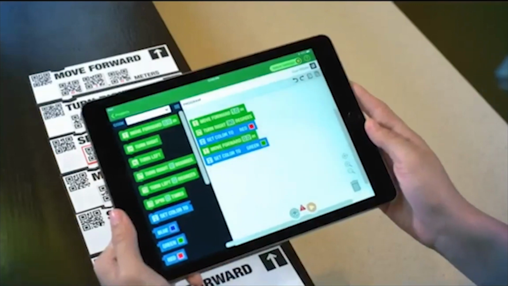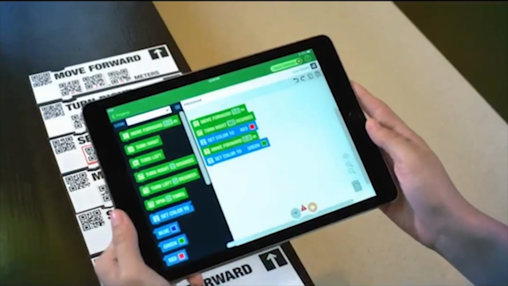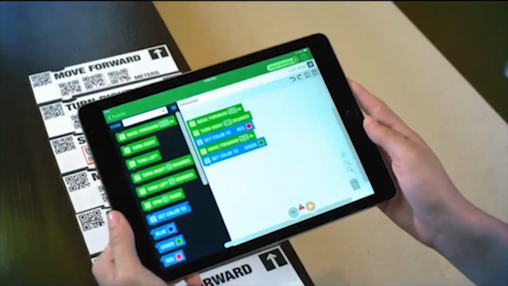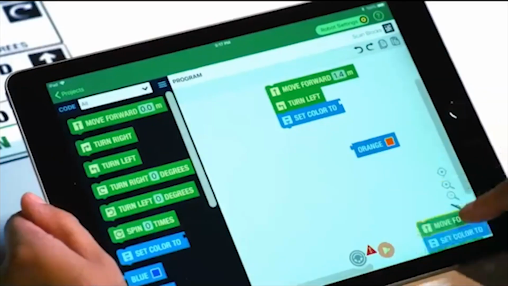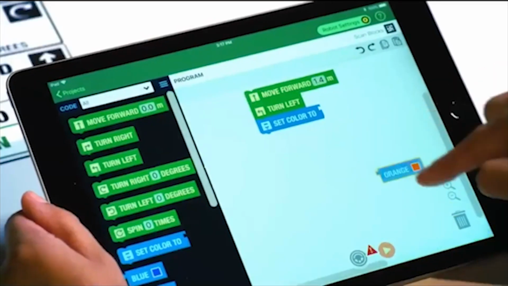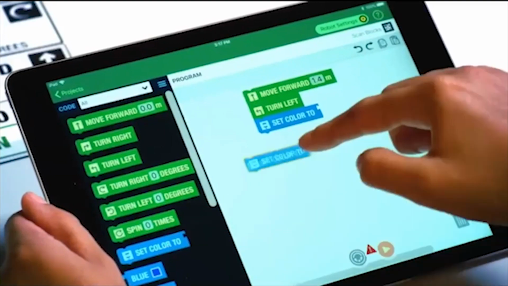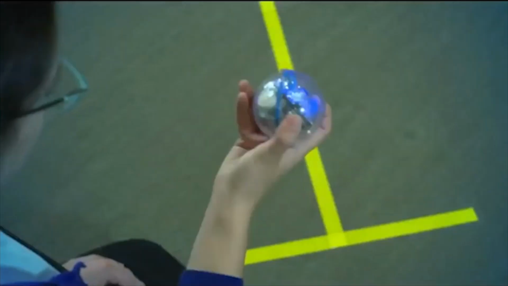Review the code that was scanned. You can import the code into your project or try scanning again if there were errors. Once you import the code, you can edit it directly in the editor if necessary. Now, you're ready to run the code.